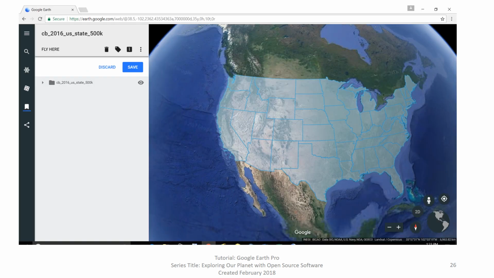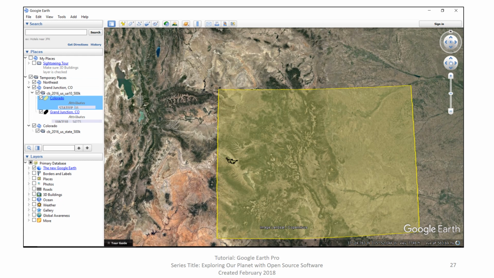Let's look at one more. In this case, I downloaded the entire states of the United States. And I located Colorado. Again, they were listed in alphabetical order. Right-clicked, exported as KML, and it opened up by itself as a KML file for Colorado. So you can do this multiple times within Google Earth Web.